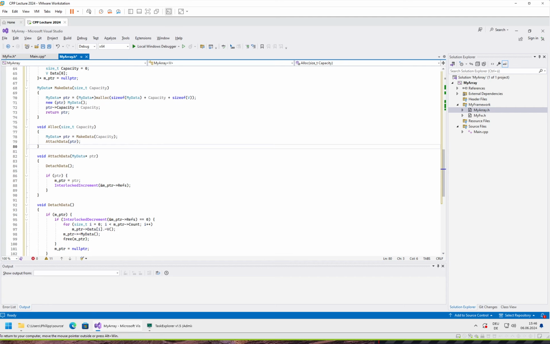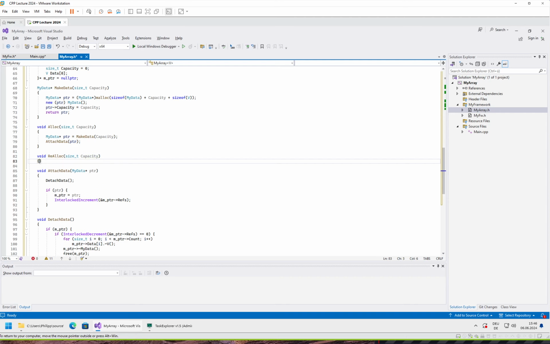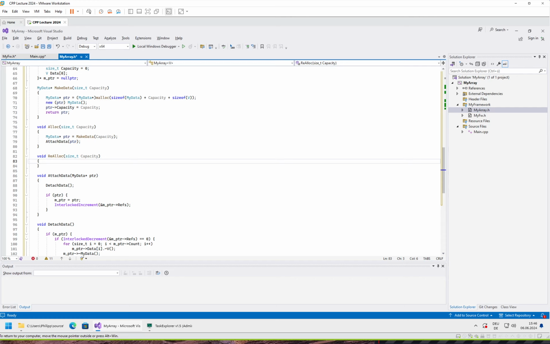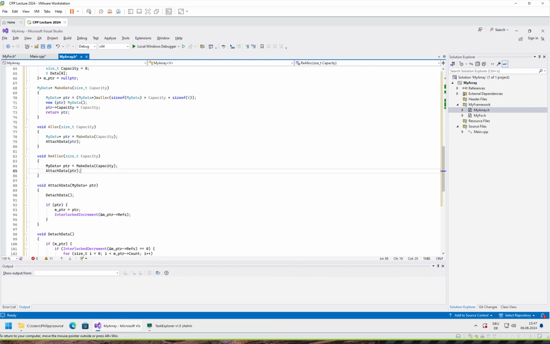Okay, so now we need to create our realloc function. Let's put it here. Void realloc, size_t capacity. Okay, so first thing, of course, we need to create new data, and then we will attach those data. So we can copy the contents in here. Make data from capacity.